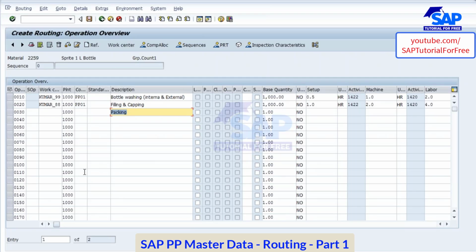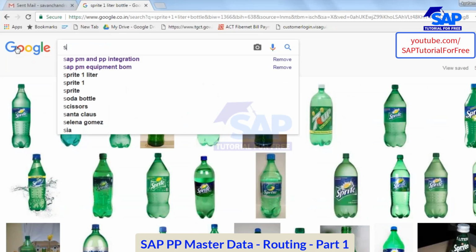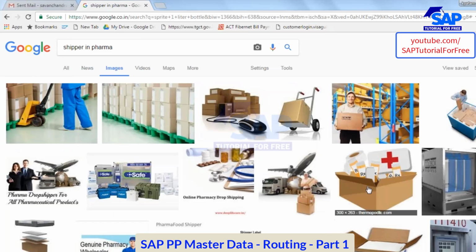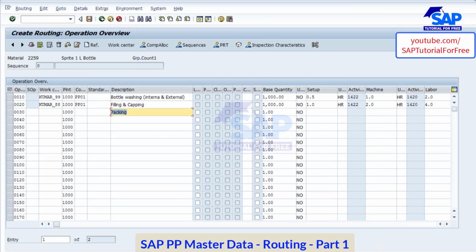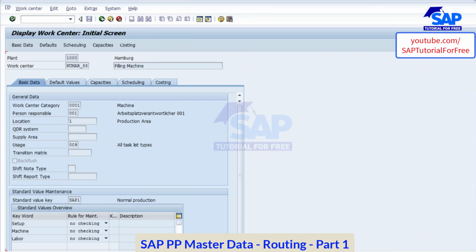Packing means you will put the bottles in a shipper kind of thing, right? Shippers, you know shippers. Do you want me to explain? It is a box kind of thing where you put the bottles. The shipper is what you put in packing. That is called packing. Okay, so packing, yesterday we already created one work center.